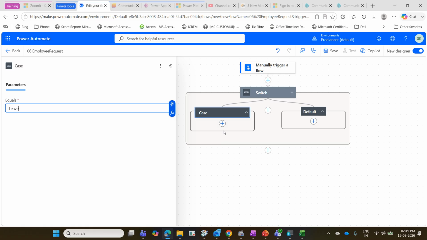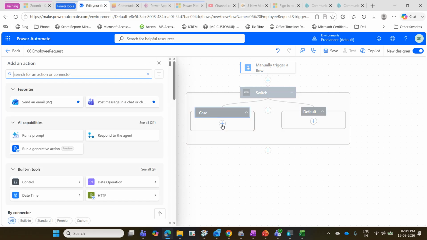Then plus symbol. Tomorrow on the approval also we are going to do this. If it is approved, if it is rejected, if it is denied, if it is timed out, various conditions, what are all the things we are going to do. Approval forms tomorrow we are going to see. So the same case we are going to use tomorrow also.